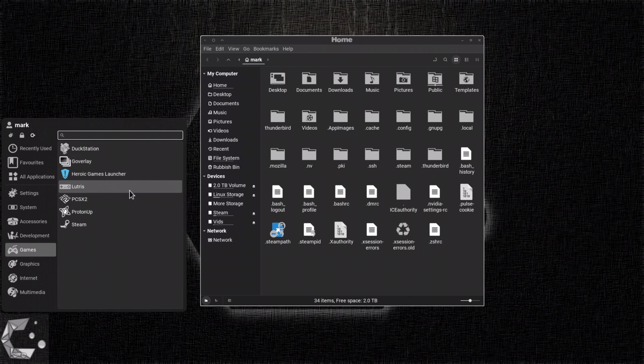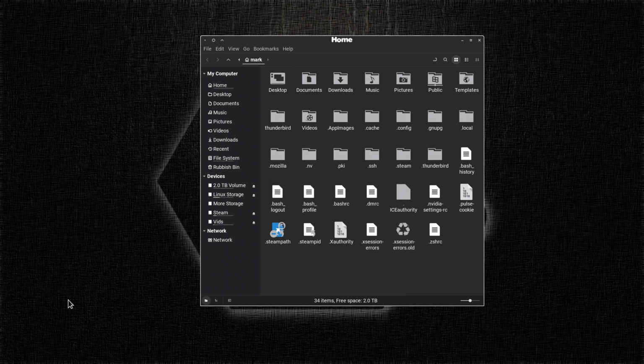Wow, so Lutris, you get Heroic, Goverlay, whatever that is. What's that? Linux Gaming Tools Made Easy. There you go. DuckStation I put in myself. That's an AppImage. PCSX, that's my AppImage, and so is Proton Up. But Steam comes down, so those four things come down, as well as all the codecs and goodness knows what else that you need to have a really good time, basically. So there you are. Anyway, that is it from me.